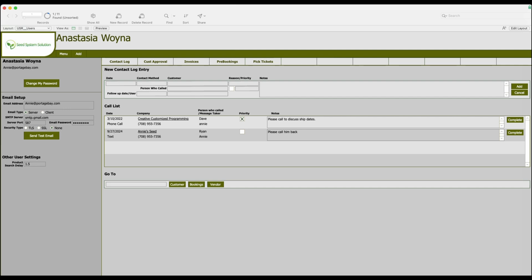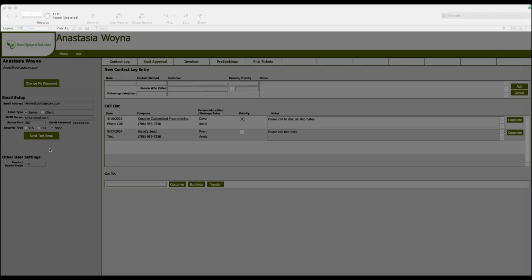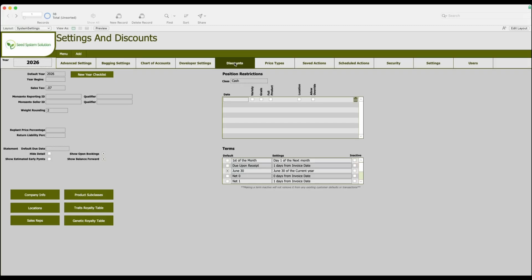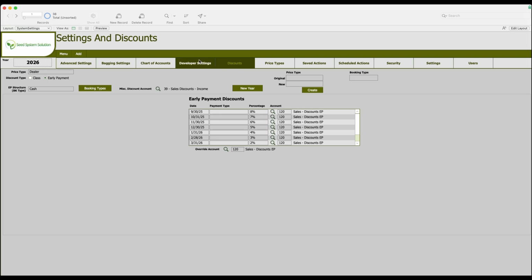Most of our clients do have early payment discounts, and those discounts are set up in Menu, System Settings, under our Discount tab. When you're setting up your discounts, you're going to set them up per price type, either for your early payment or cash discounts, or your class. And then for early payment, we're going to look at this early payment structure.